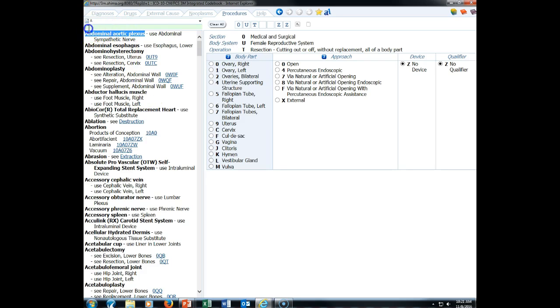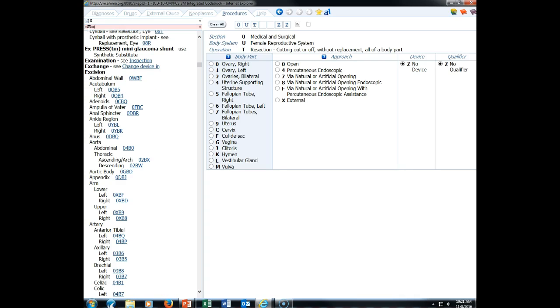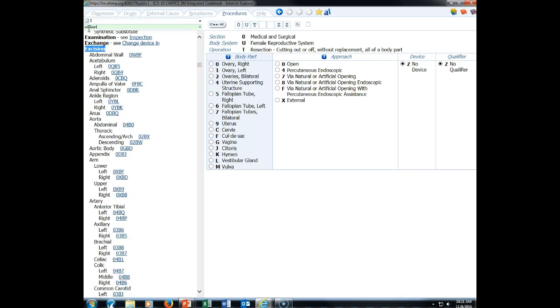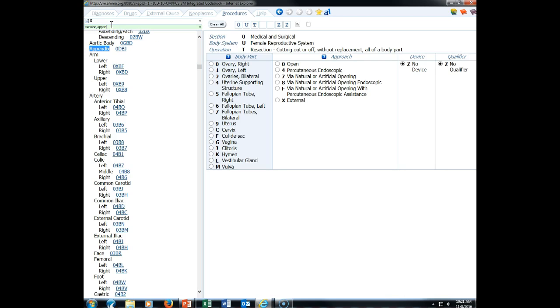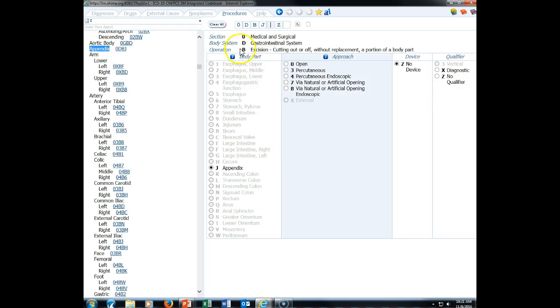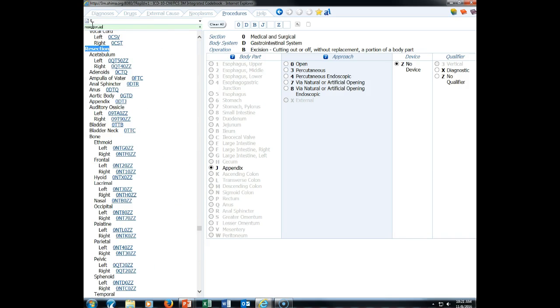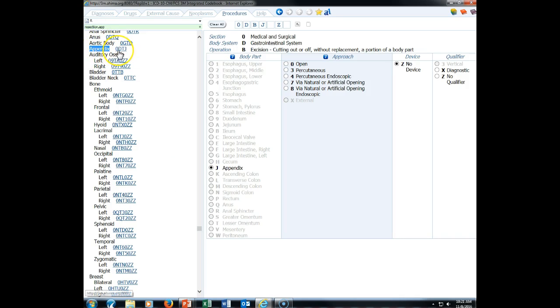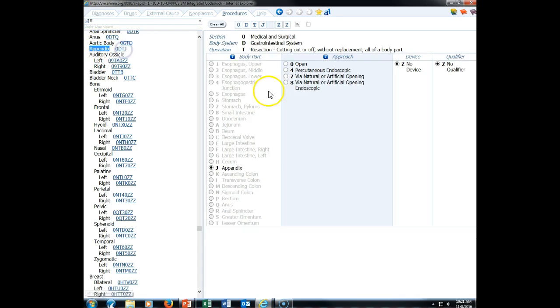If we know some of the most common root operations used are excision and resection, I can go to excision, appendix. And this would be taking out a part of the appendix. The index actually sends me to the table, and once I get to the table, I actually complete the coding for this particular procedure. Another very common root operation is resection, and again, if I do resection and appendix, it sends me to another table where the root operation is resection.